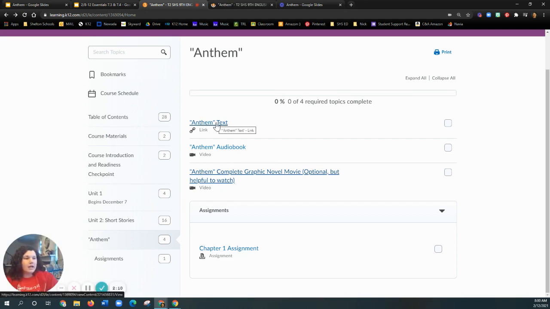So we can get an idea of what that looks like. Remember, there's only candles at this point as far as technology is concerned. Okay, so that's where some of this stuff is. So what I'm going to do is open up the Anthem text, scroll down to the bottom where we left off, and I'm also going to open up the Chapter 1 assignment. So right now, that's all that's on your plate, okay?